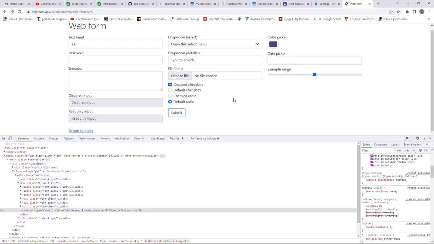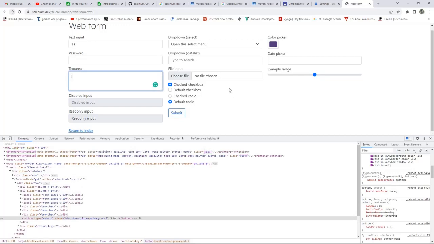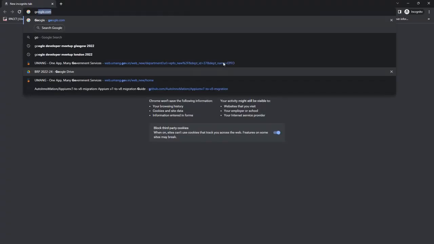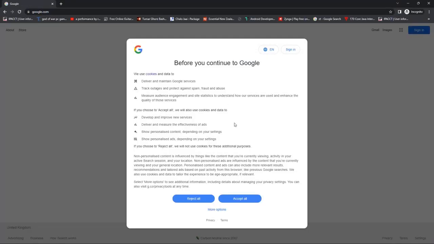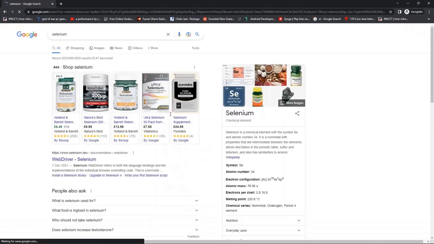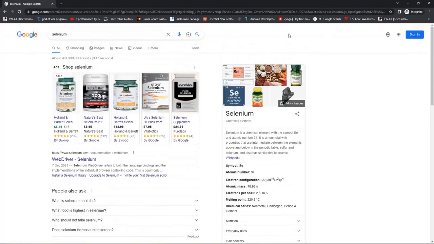So for you guys, there is a task: try to add a value here in the password, and try to add a value in the text area. Okay, so these are the two tasks. Try to launch these things, or there is another task you guys can do. Try to launch google.com, just google.com, try to click on accept all, and then try to search here for Selenium and all of these things. Okay, so this is the task.